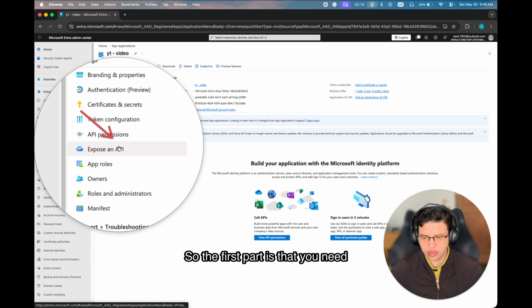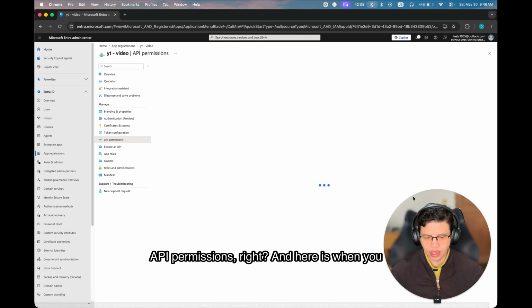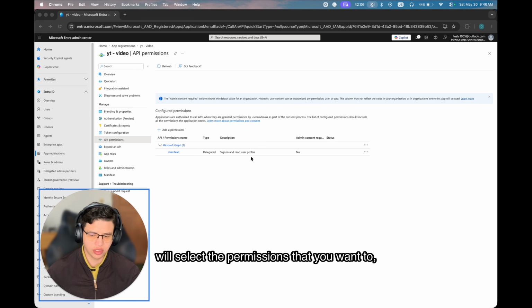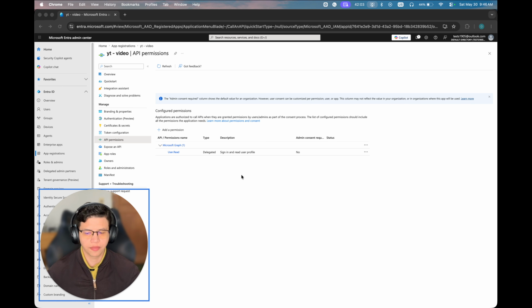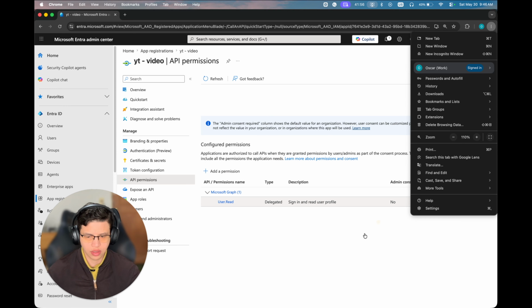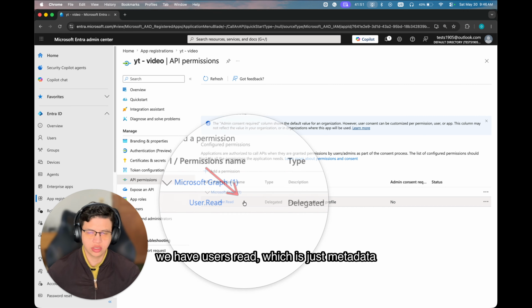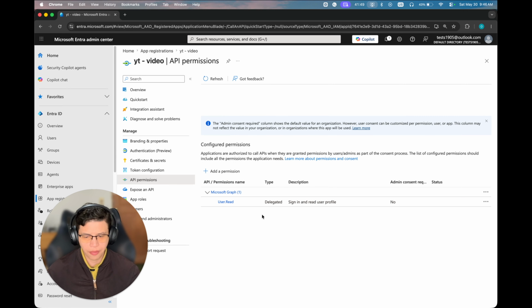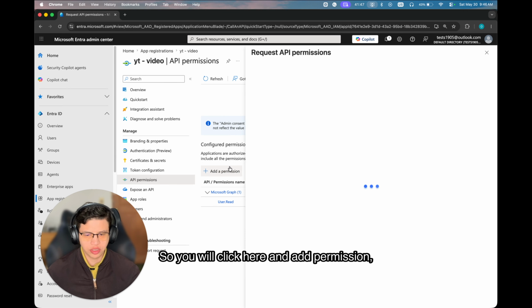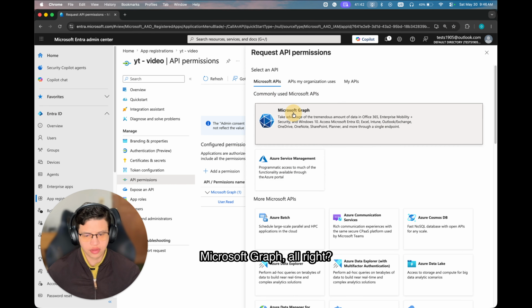So the first part is that you need to go to API permissions, all right? And here is where you will select the permissions that you want for this token. You can see that by default we have User.Read, which is just metadata for the user. So you will click here and add permission, and then you select this one, Microsoft Graph, all right?